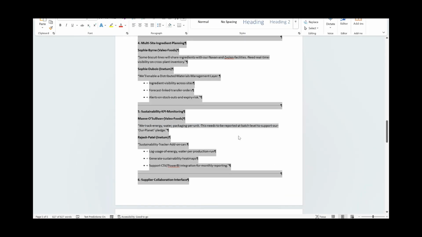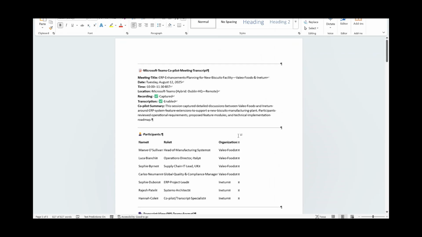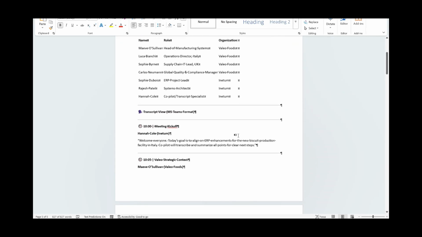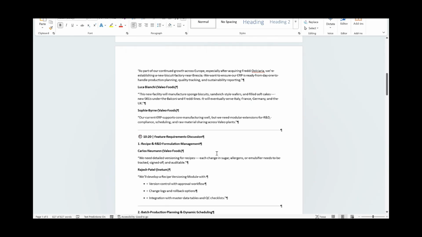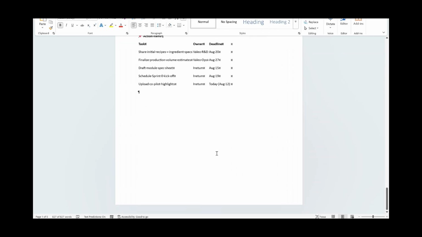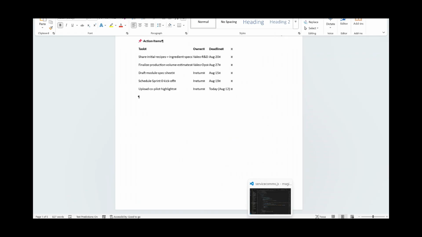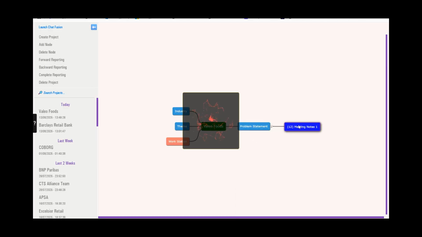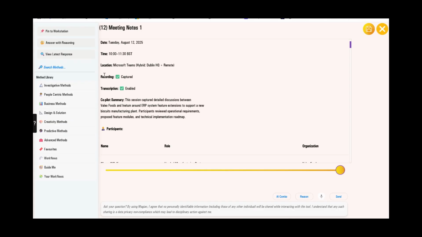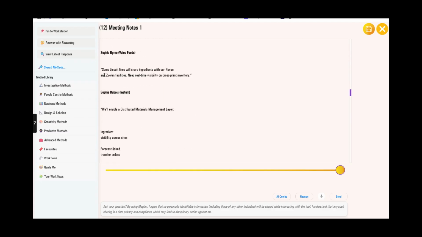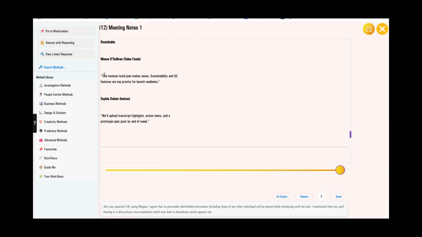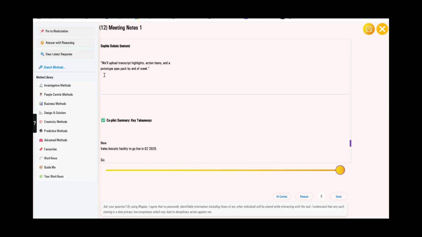And the meeting is here in the shape of a Copilot transcription explaining who the stakeholders were, what happened, and what was discussed. And what I did is I copied all this and pasted it into the meeting notes, which is here. And this discussion is really about the new features that you need to add to your ERP.